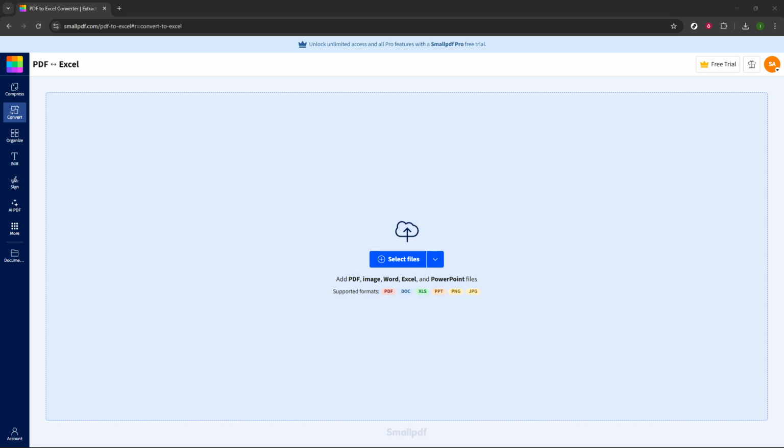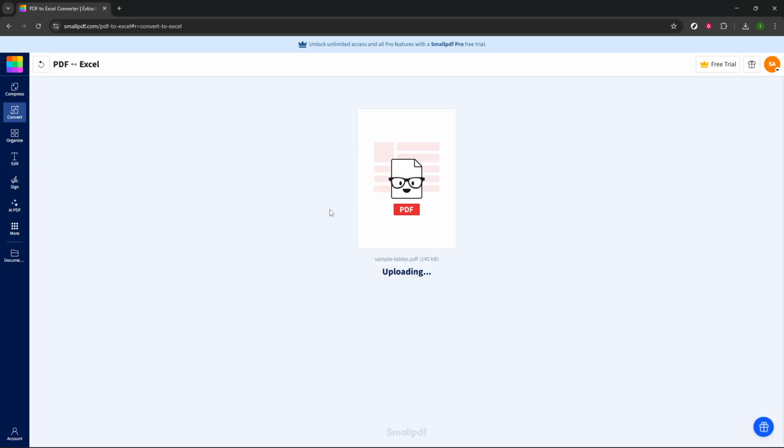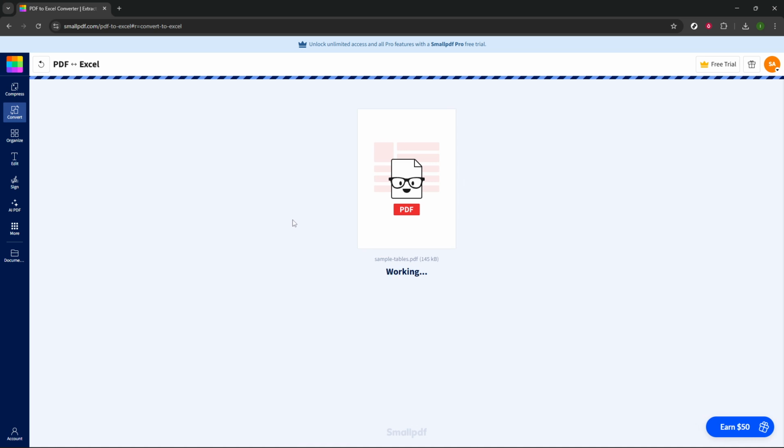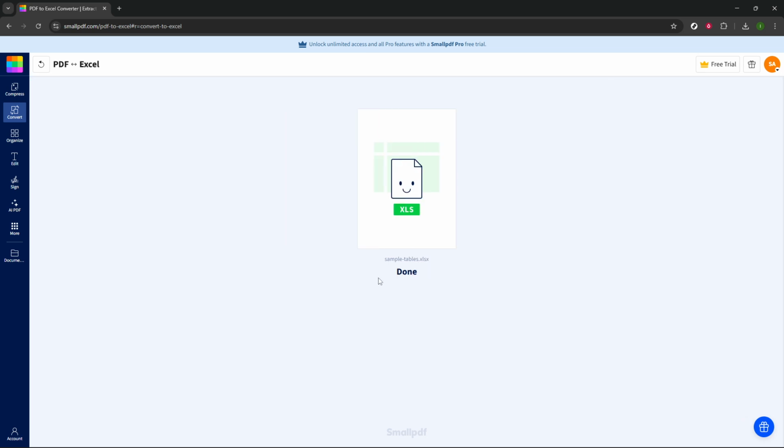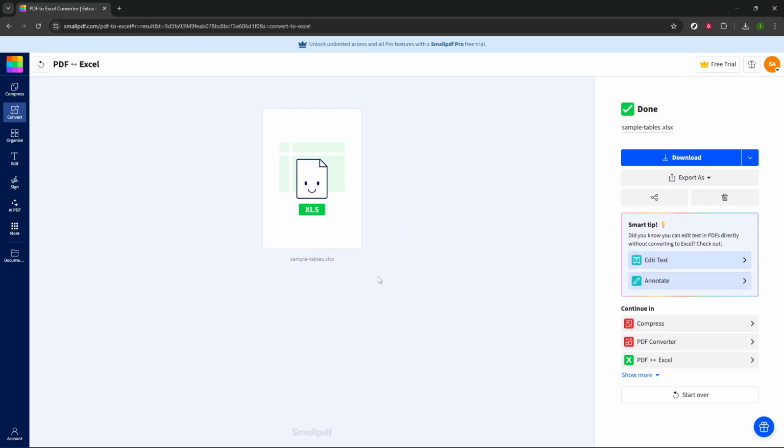Now upload your PDF. You can drag and drop the file into the upload area or click to browse your computer and select it. For best results, use a PDF that clearly contains tables or structured data. If the document is scanned or photographed, Smallpdf will attempt to recognize the text, but the accuracy depends on image quality and how neatly the tables are arranged.